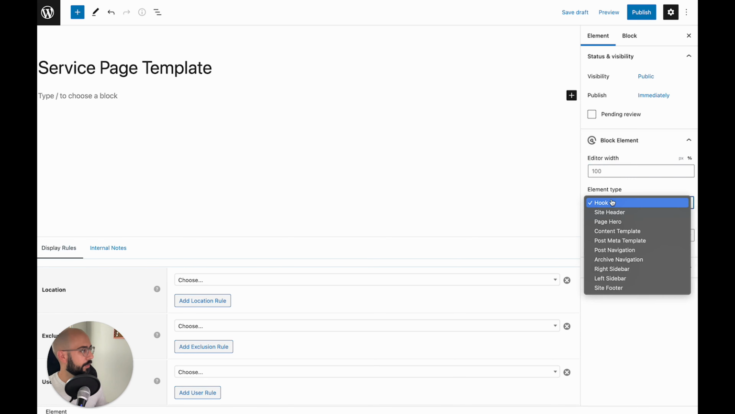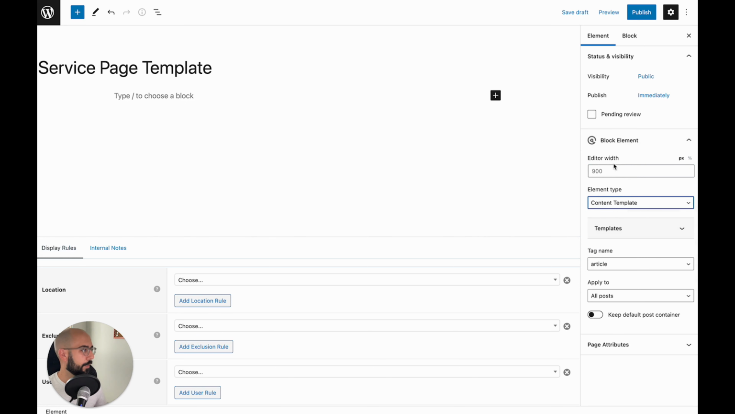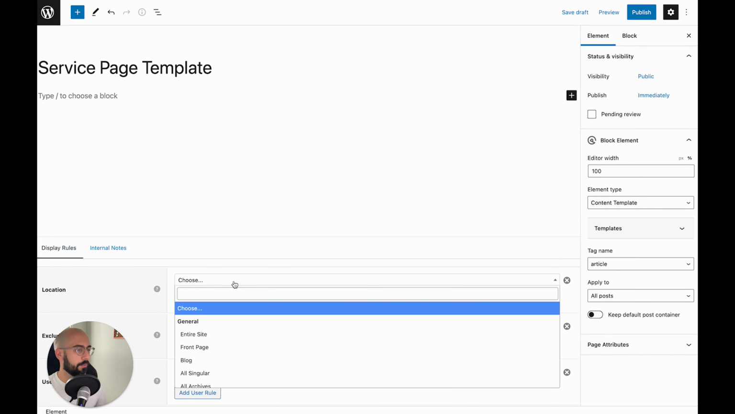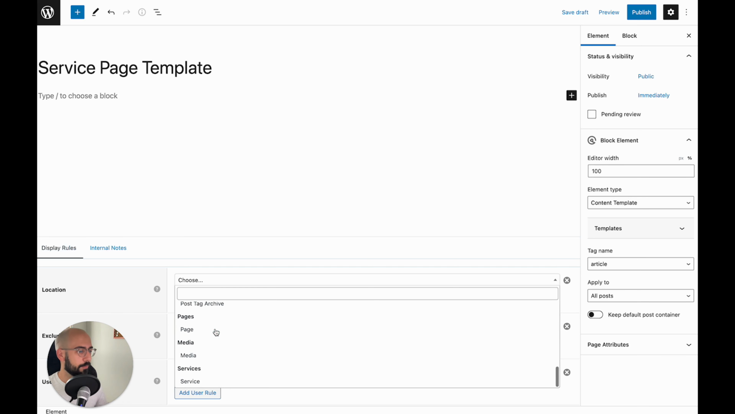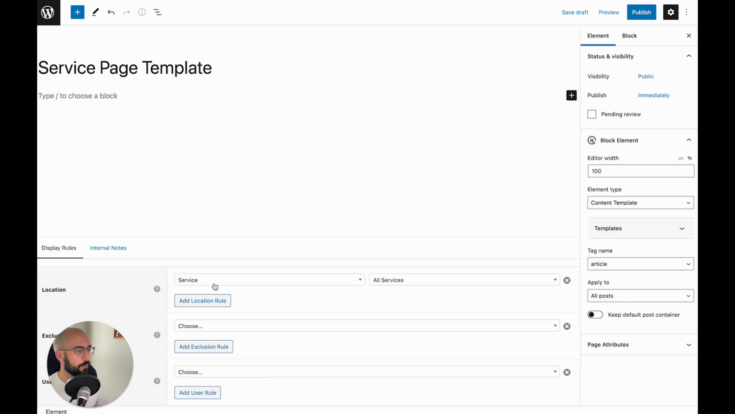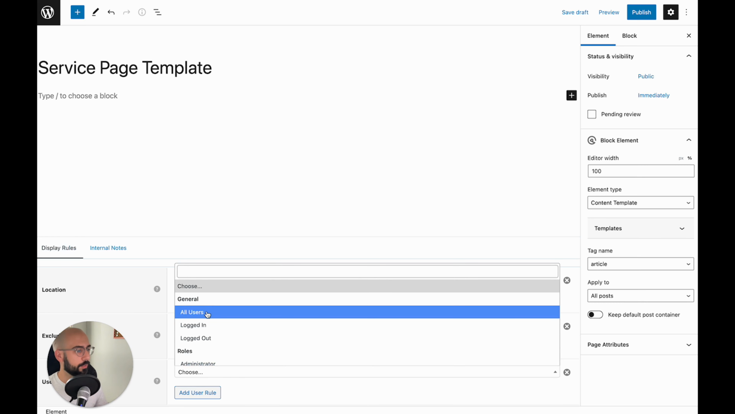Editor width, we want 100%. This element type is going to be a content template. Whenever you select that, for some reason, editor width kind of reverts back. So I do 100% and make sure it looks right as you're building this. And then what we can do is location. First off, we'll go ahead and knock this out, is we want to make sure that this template only applies to that custom post type we just created. So if you scroll down to the bottom and you see it says services, that's our custom post type. So click service. So now it's only going to apply to all service pages. And then for users, we can go ahead and click all users.